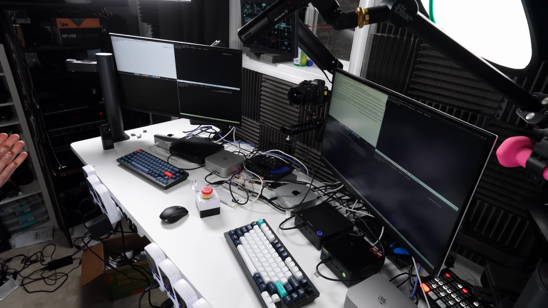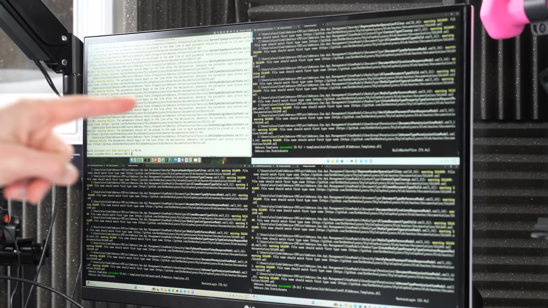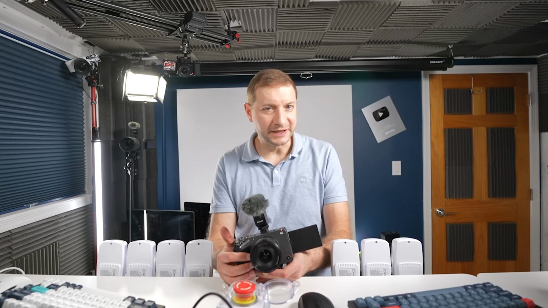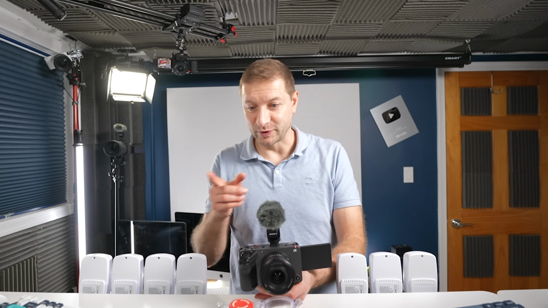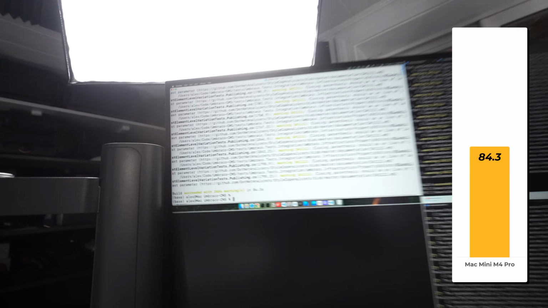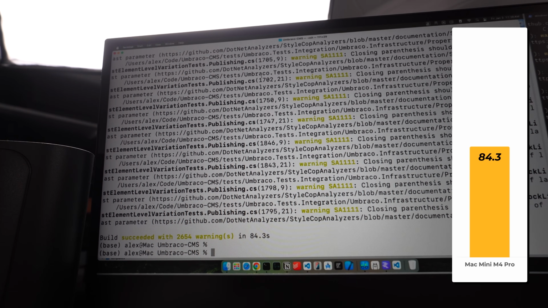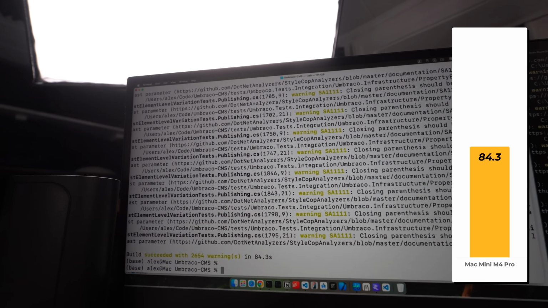It's doing it. It's building. Well, we've got one winner right there, and they're done. Sorry for the close-up. It's a zoom lens, okay? We have a significant difference between the M4 Pro and the next runner-up, which is the M4. We got 84 seconds on the M4 Pro to do this build from scratch, by the way. This is not a subsequent build where things are cached.